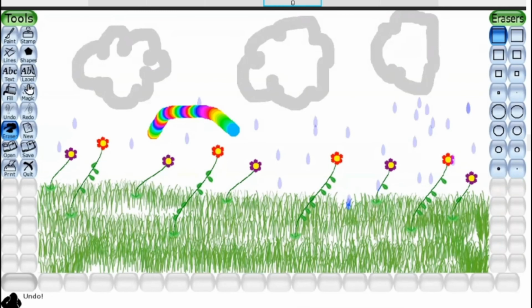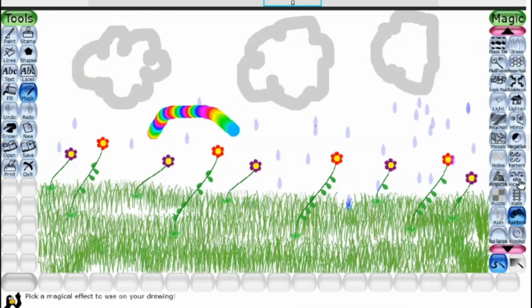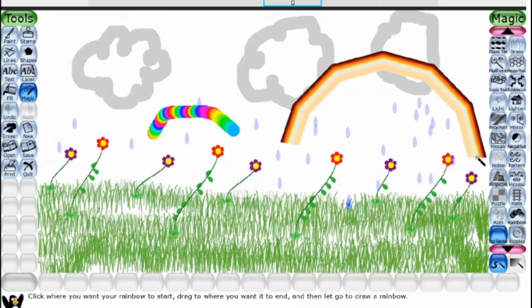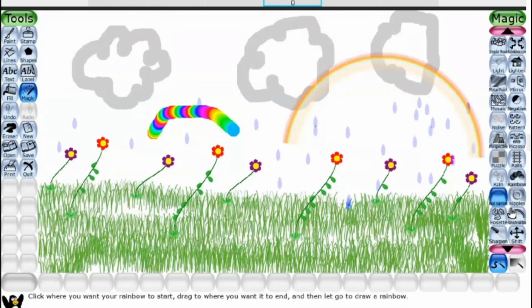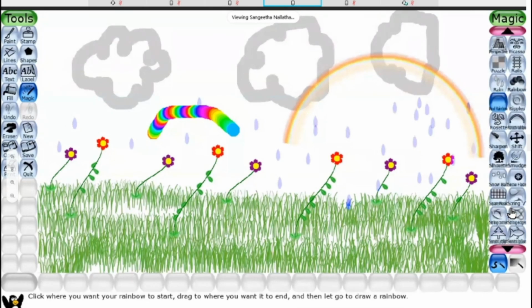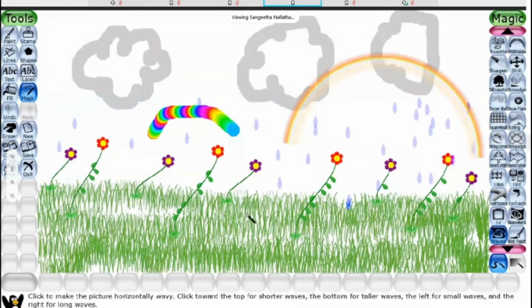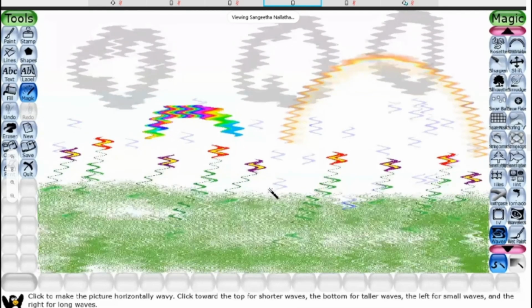Okay, yes. So there's another option of real rainbow. Try out that. See, very nice, right? So many options are here. You can try out many. See, these are waves.